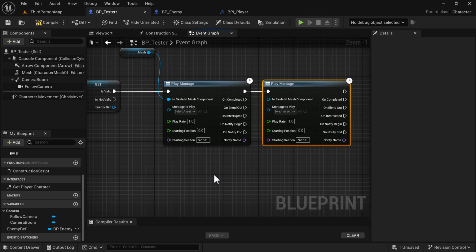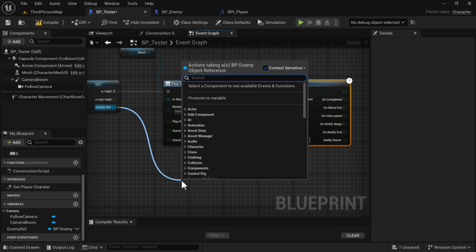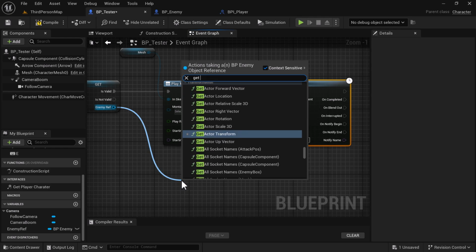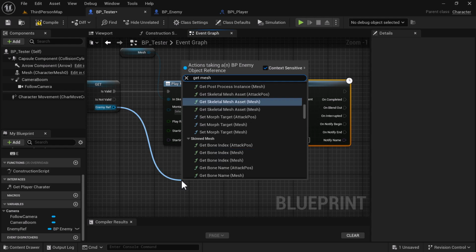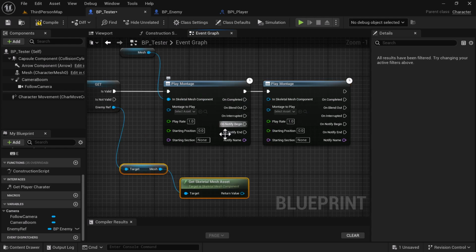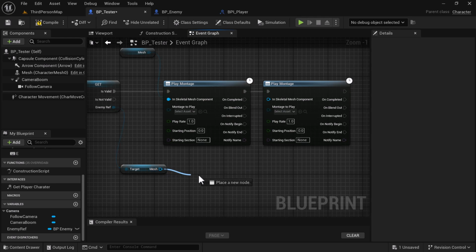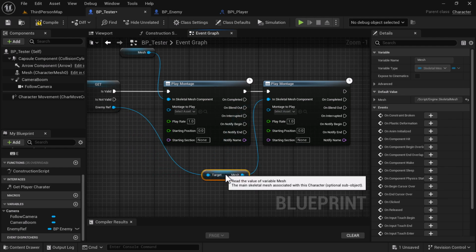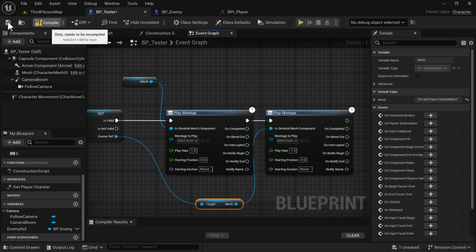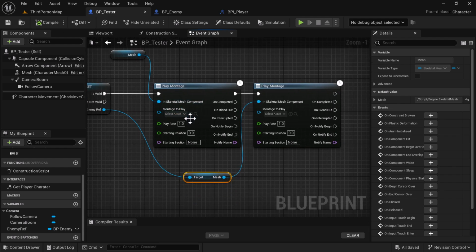Next, we're going to need to get the skeletal component for our blueprint here. So for the enemy, we're going to drag off of here and we're going to get the mesh component. Yes, we want the actual mesh of that character. We don't need this part here. We can just go ahead and delete that. But this mesh component from the enemy, we're going to put it right here. So both these montages will play together. Now, we can do a compile and save just to make sure that we got everything saved.